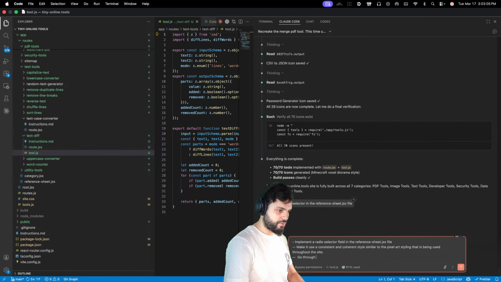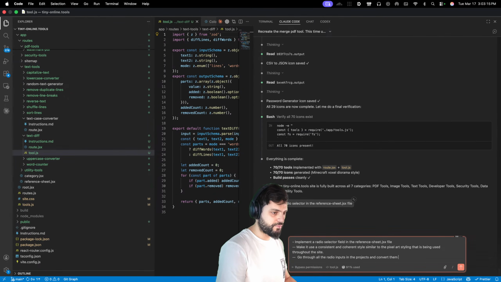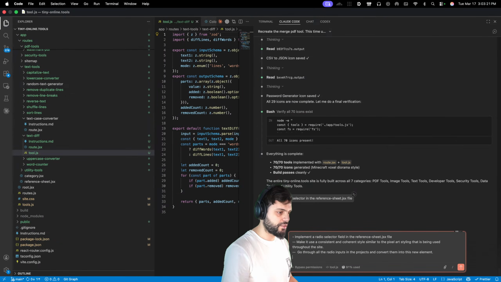Go through all the radio inputs in the project and convert them into this new element. Okay.